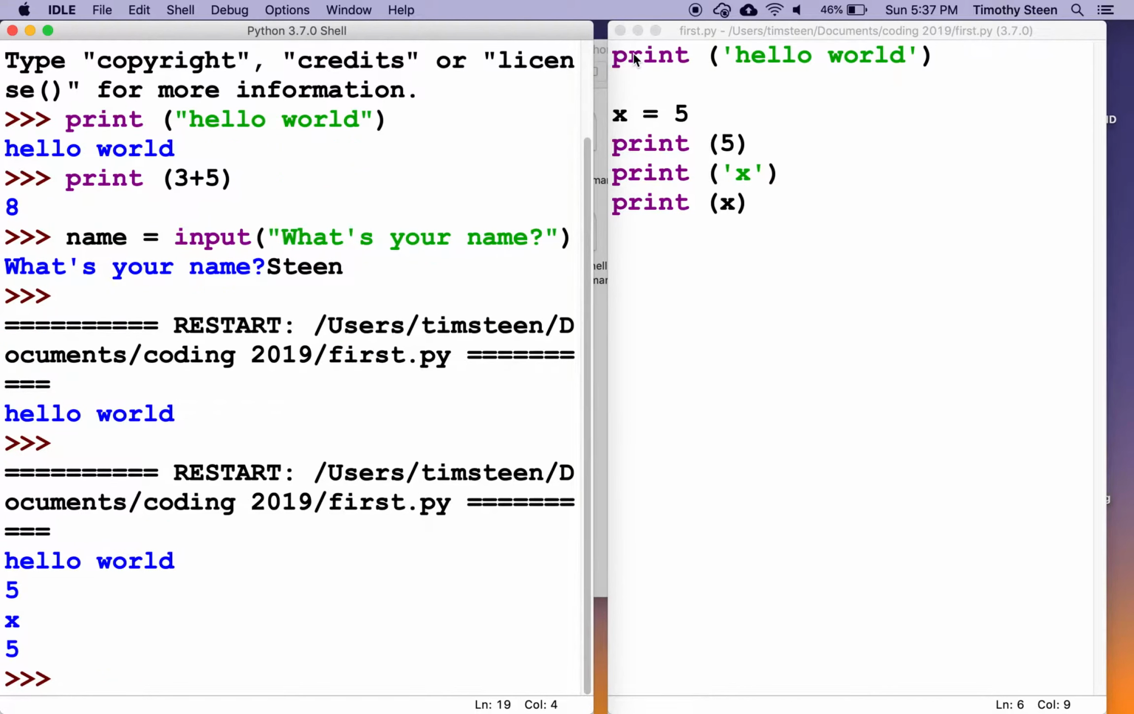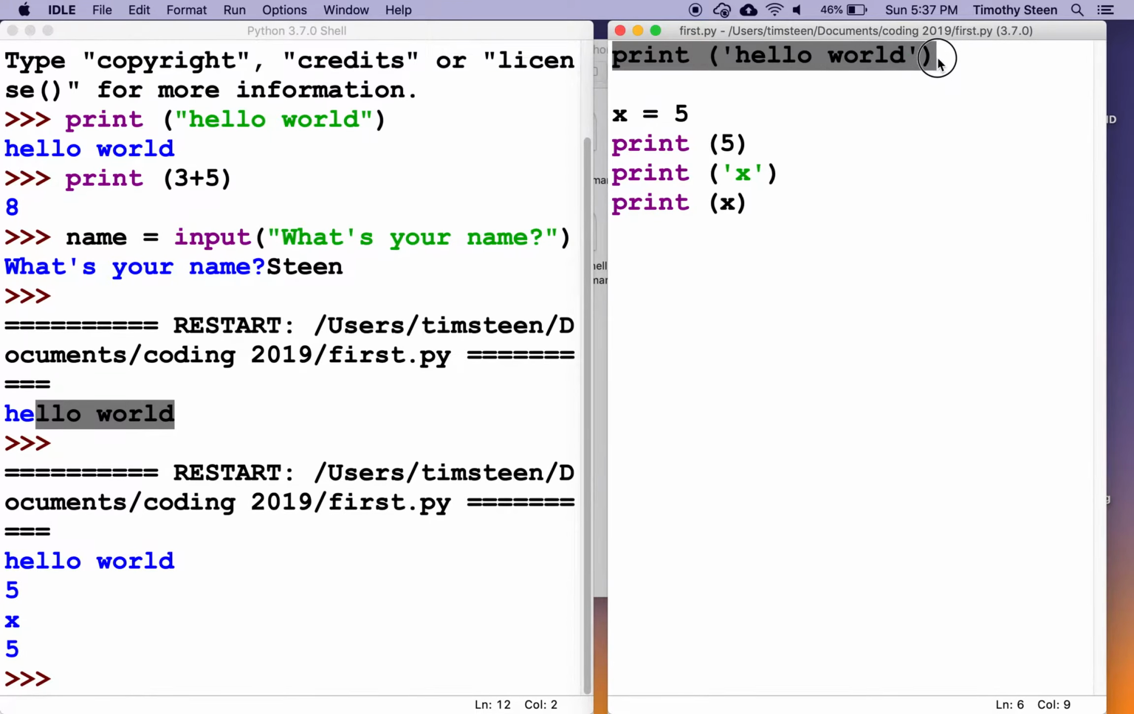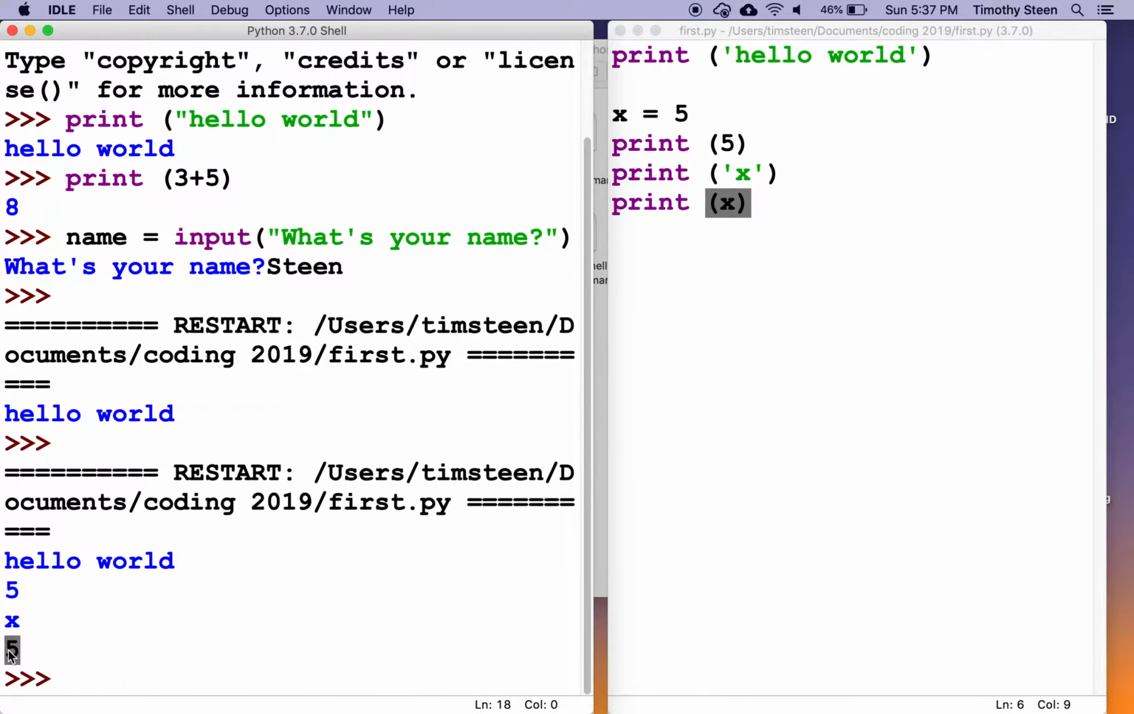It's still going to say, right, it says hello world here. When I run it, it starts over again. So the first thing it does is it says hello world. Then it prints the number 5 because I told it to print 5. Then it prints the letter x because I told it to print x. And then it prints the number 5 again because it's printing the value of x, which is 5.